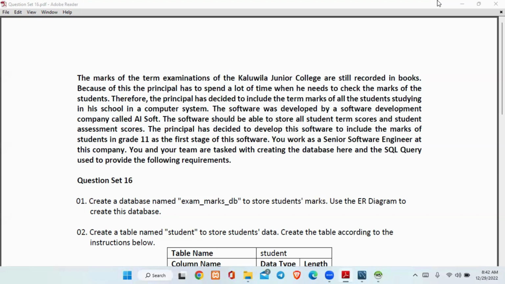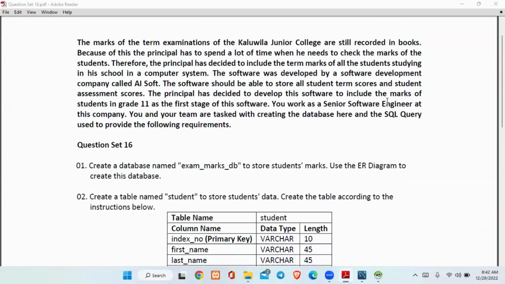So now let's see what are the instructions given to create this database. Our first instruction is: create a database named exam marks DB to store student marks. Use the ER diagram to create this database. So now we are going to create an ER diagram to create this database called exam marks DB. So our database name will become exam marks DB. So let's begin to create it.